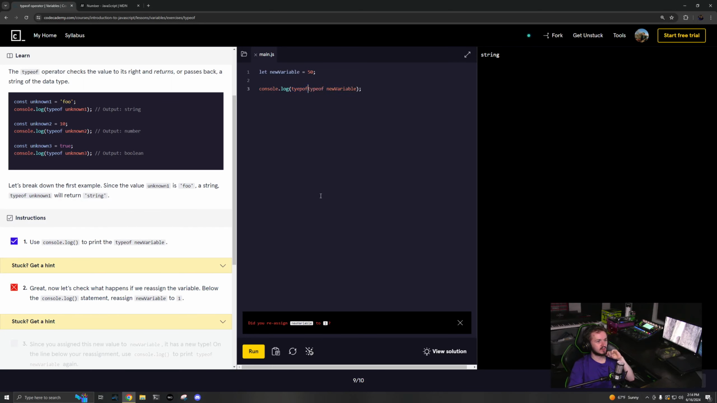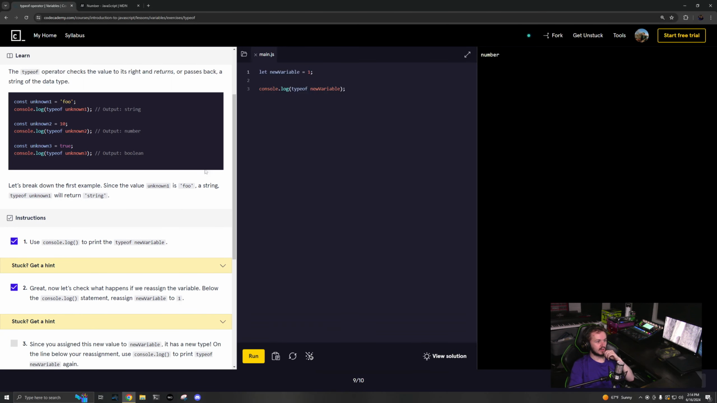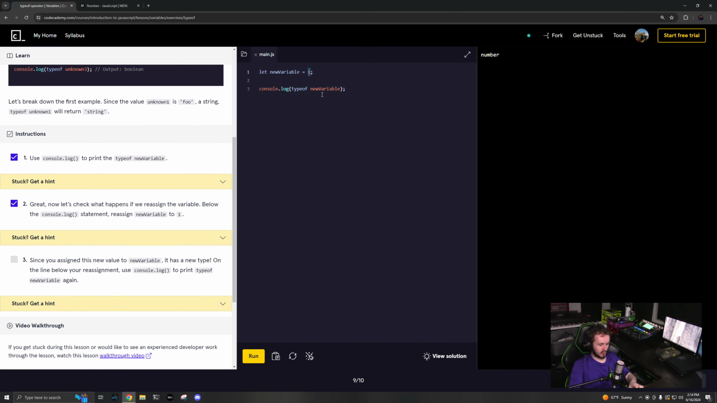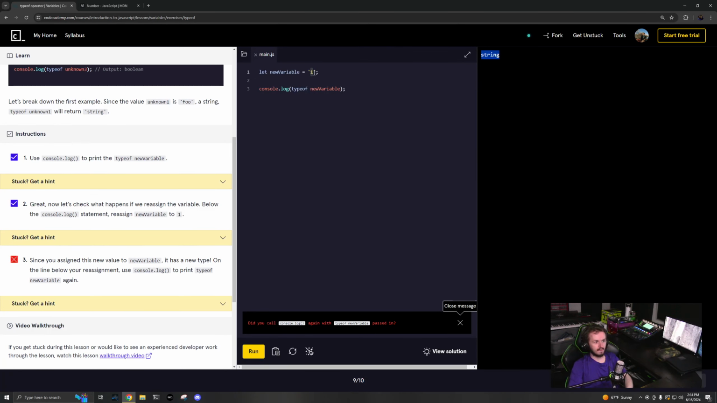All right. Okay, great. Now let's check what happens if we reassign the variable. Reassign it to 1. Run. Okay, notice how it's a number. But if I put quotes in here, it's now a string. Yes, it's going to break. Okay. So even if a string has a number, it'll be a string.